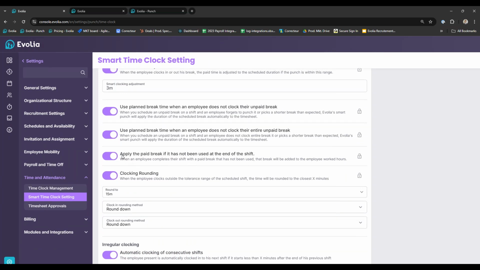And then afterwards, what we have here, apply the paid break, if it has not been used. Once again, same concept. So it's just to automate your timesheet entry.